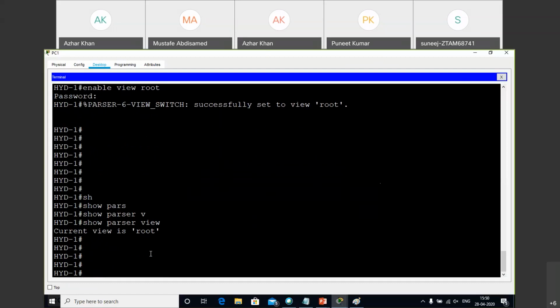Right now I am in root view. What can I do? Root view is like privilege level 15. All the configuration is possible, all the changes are possible. I can execute all the commands. I am in root view, like a senior administrator.